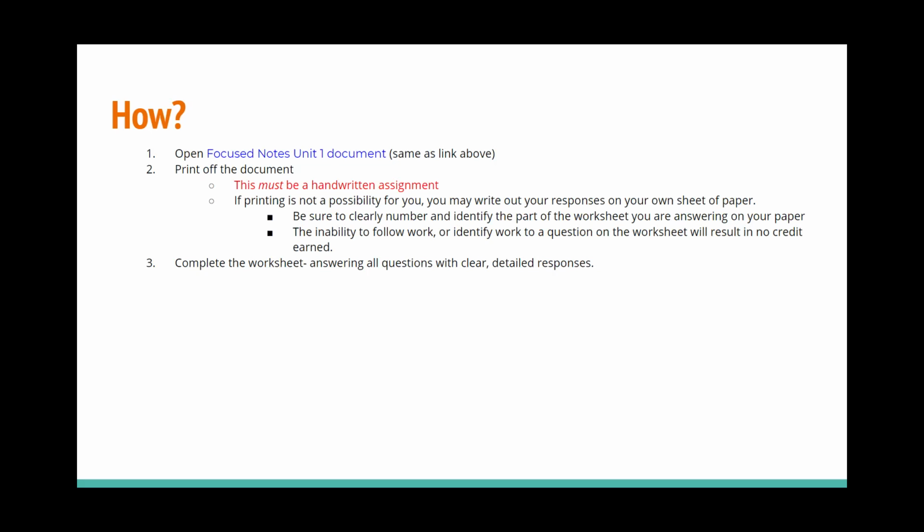Okay, how do we complete the assignment? Well, you first need to find that worksheet. That will come to you directly in the assignment itself. And then you need to print off that document. But as I said, if printing is not available to you, no big deal. You can just write out your responses on your own sheet of paper.